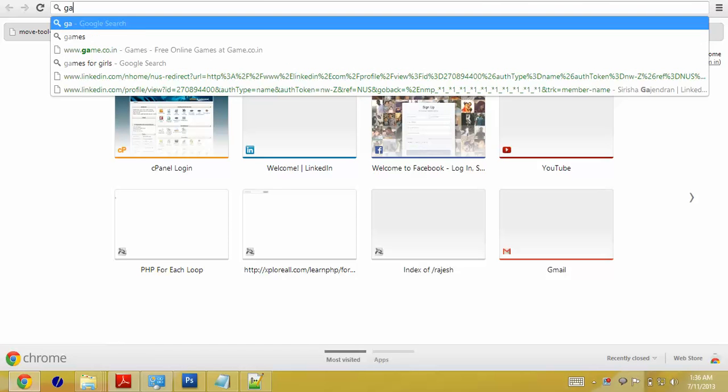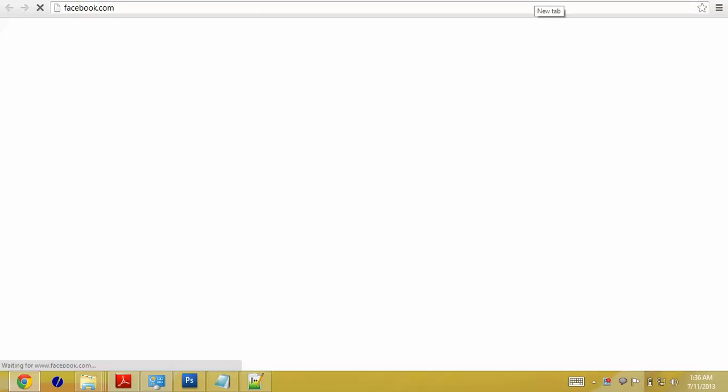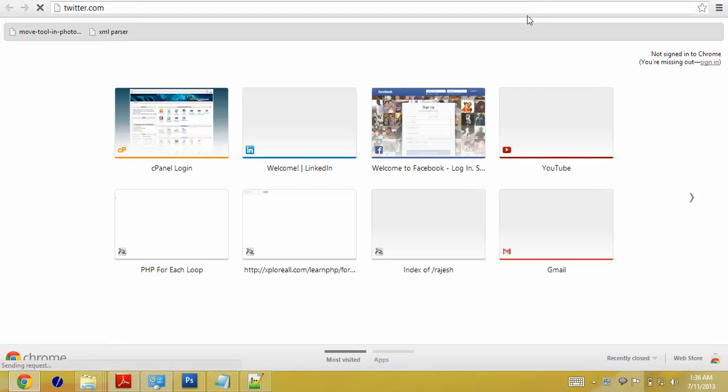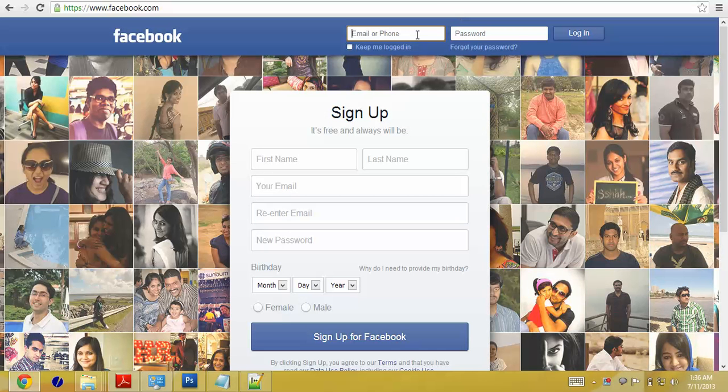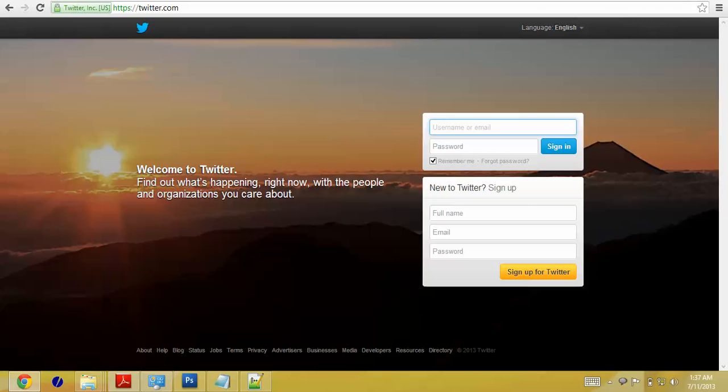You might have seen this on Facebook, and twitter.com. Here it says "Keep me logged in," which means remember me. That is, you'll be enabling the cookies on the browser. You can see that on Twitter also. Here you have a checkbox called remember me. That is nothing but if you want to enable the cookies on your browser. Indirectly it says that.